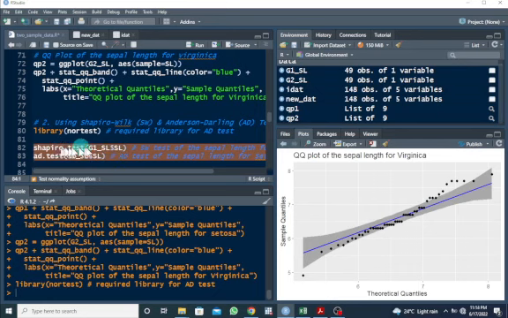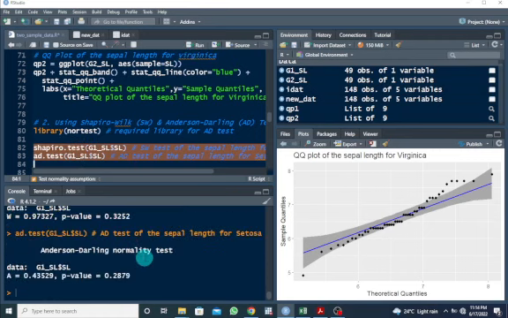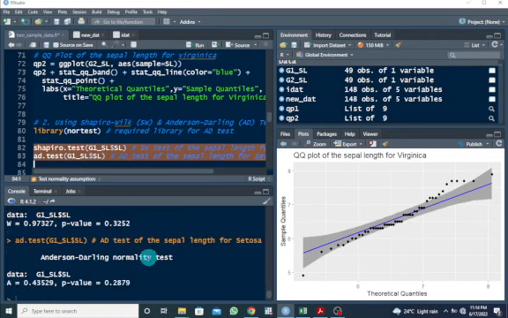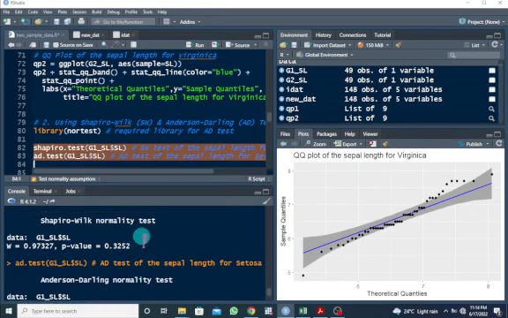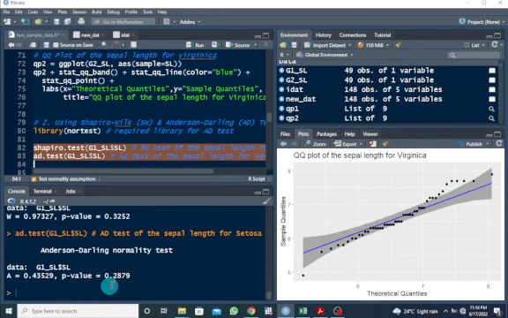So this one will give me the Shapiro-Wilk test, and the second one will give me the Anderson-Darling test of the sepal length for C2. So let's execute this run. Let me scroll up. We are interested in the p-value. The p-value from the Shapiro-Wilk test is 0.325, and that of the Anderson-Darling test is 0.2879.